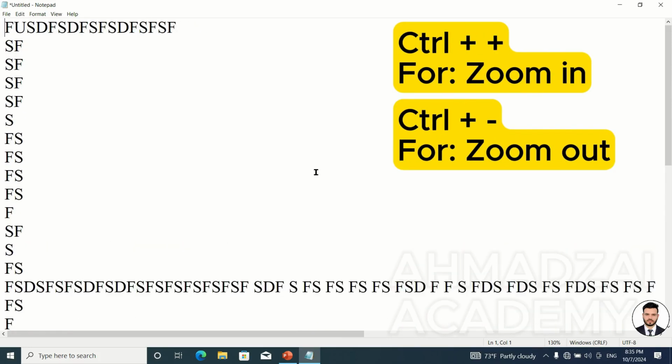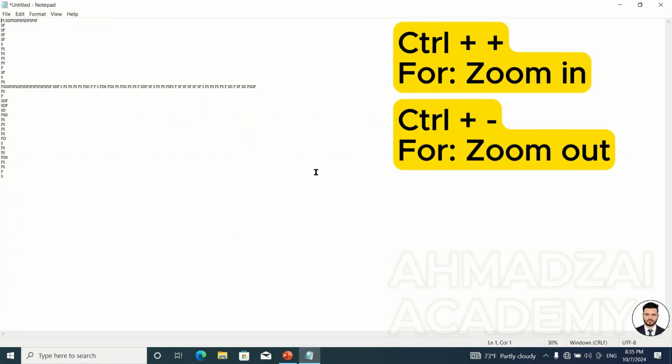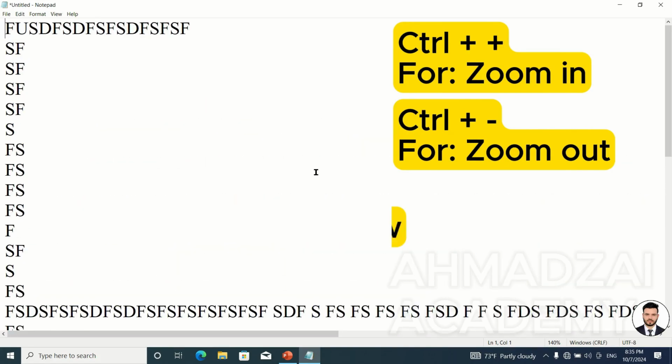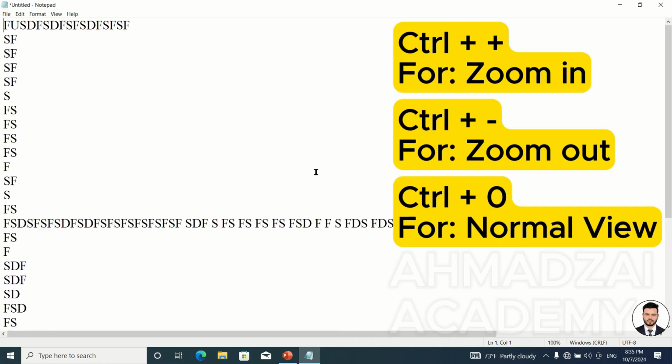Control minus is used for zooming out. Control plus is used to zoom in. Control zero returns to its standard state. The standard mode shows 100%. The place where 100 is displayed is the standard mode.